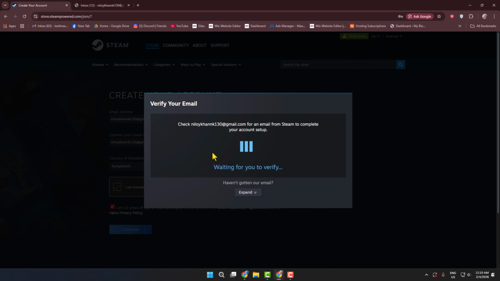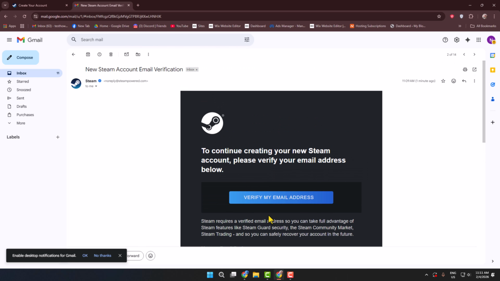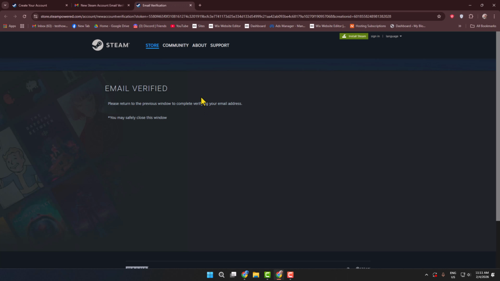And now we have to verify our email address. So go to your Gmail and you get a new email from Steam. Open the verification mail and click on verify my email address. And we can see my email successfully verified.